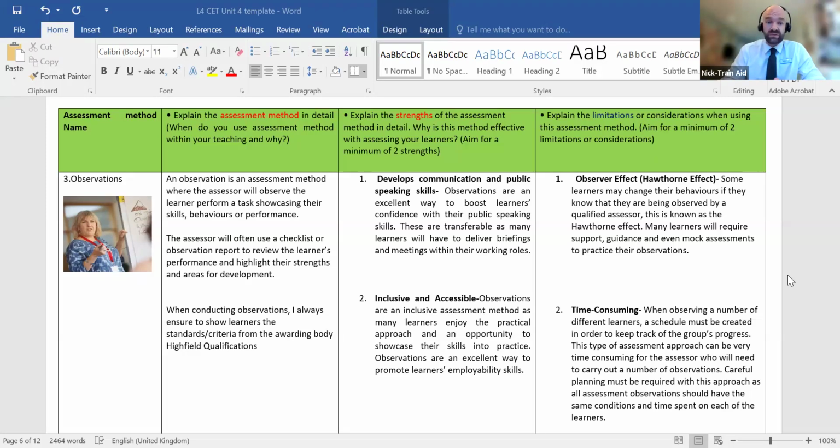a lesson observation. An observation is an assessment method where the assessor will observe the learner perform a task, and this is where the learner is going to be showcasing their skills, behaviors, performances, or just acquired knowledge. So really showcasing what they have learned on the course. When using observations, it's absolutely key to be objective, to use a checklist or an observation report to review the learner's performance and to map what they have done well, so their strengths and potential areas for development.